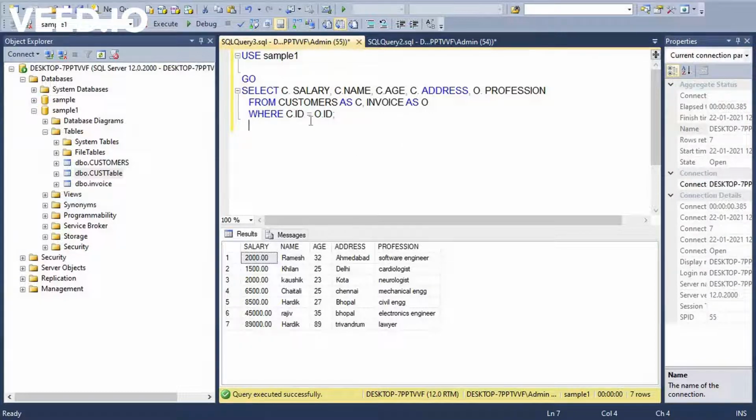Now we can debug this particular query, and we can see that with respect to the alias fields, first of all the IDs have been compared, and accordingly the fields of each of the tables have been placed one after the other. So we can execute the query and see. The salary has come from the first table, that is customer. The name has come from the first table. Even the age has come from the first table. Even the address has come from the first table. Only the profession is coming from the second table.